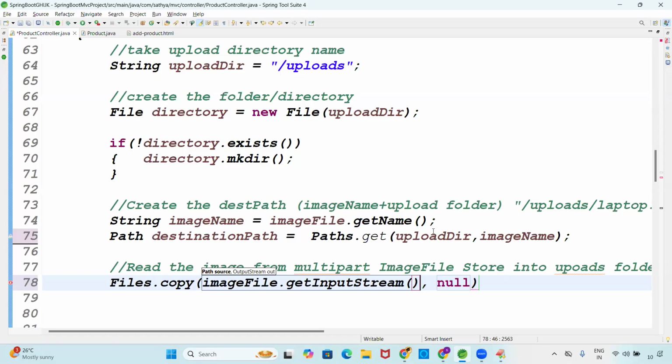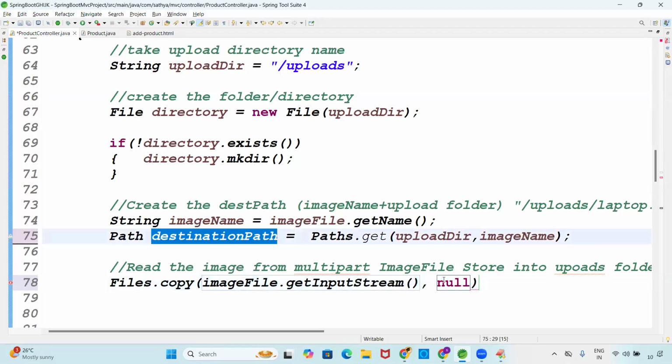You have a lot of classes for that. But here, there are a lot of classes. Just Files.copy also. Copy from the source file to what? The destination file. There is a destination path. This is the destination path you copy to.